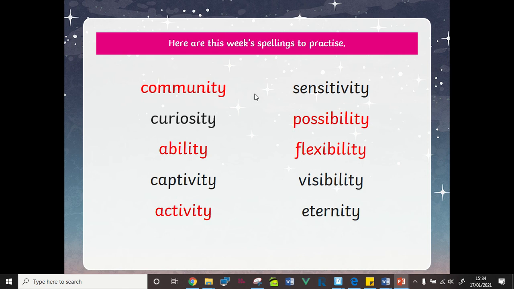Very quickly, I'm going to go through any words I think you may not understand or be familiar with. So community, I think we're fine. We talk about that a lot in school. Curious, okay. So curious is being interested in things. Showing curiosity is to be inquisitive, to be interested in finding out about the world around you or about certain situations. Ability is fine. Captivity. Okay, we would say that animals that live in a zoo would be living in captivity.